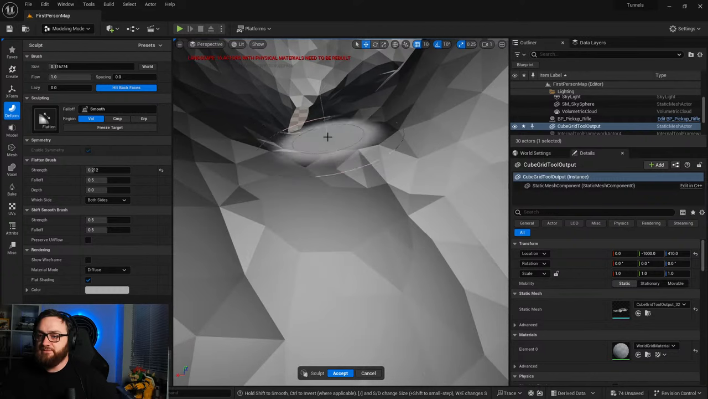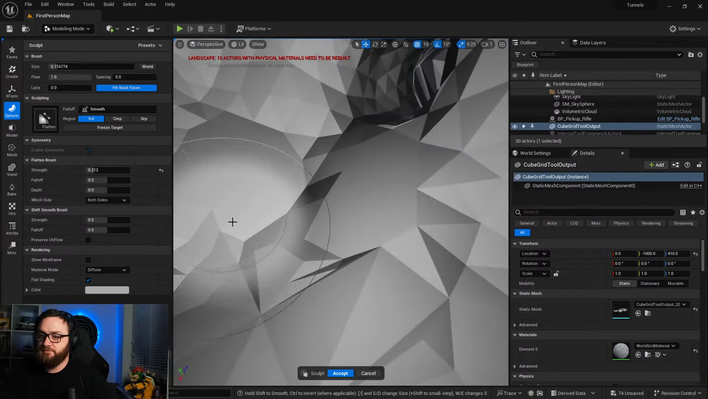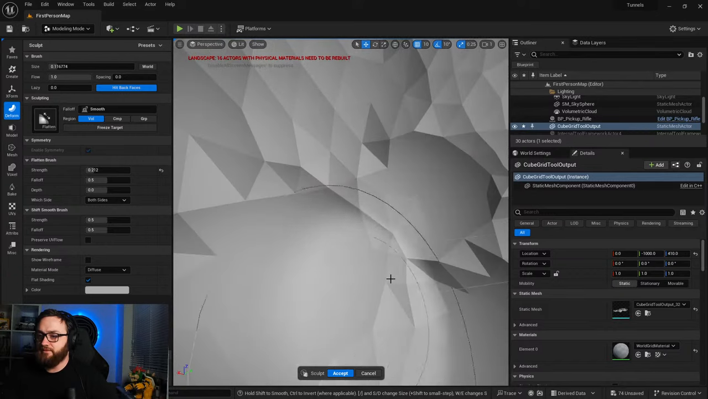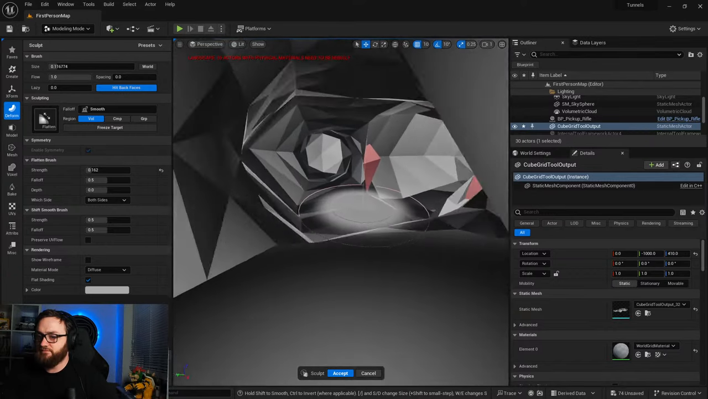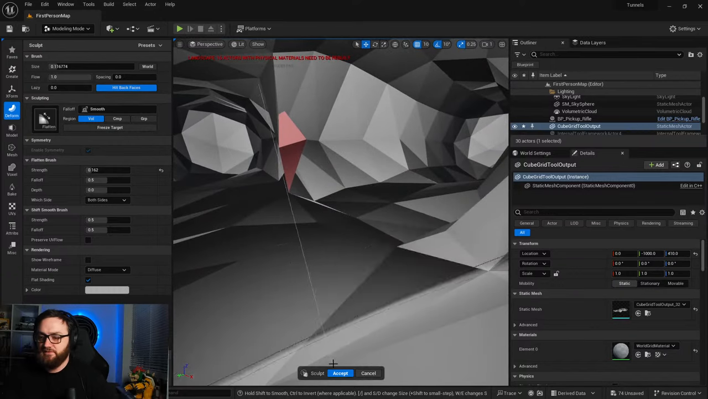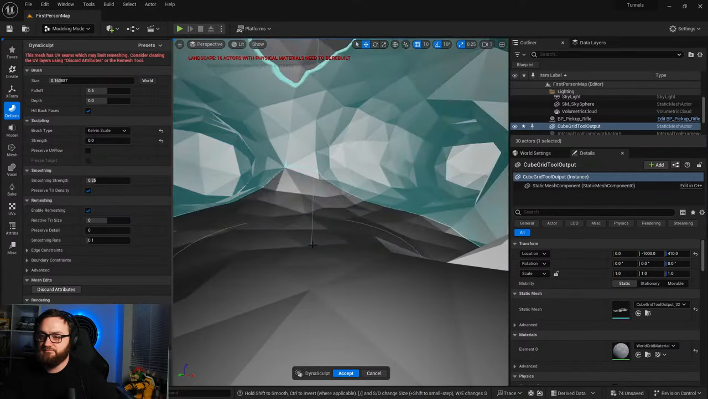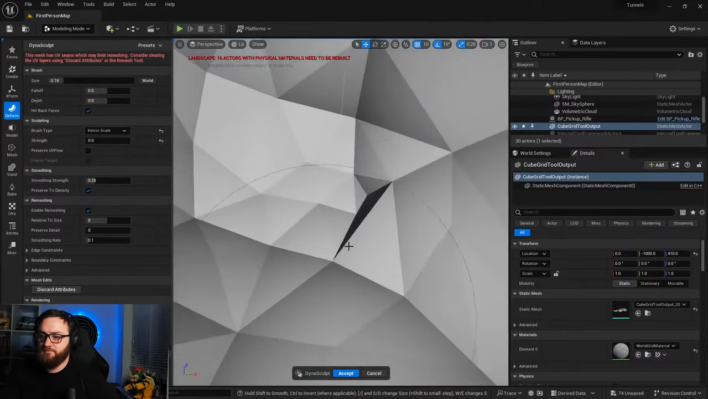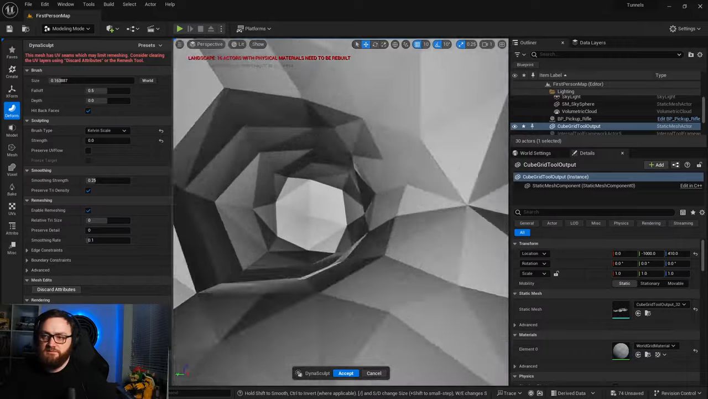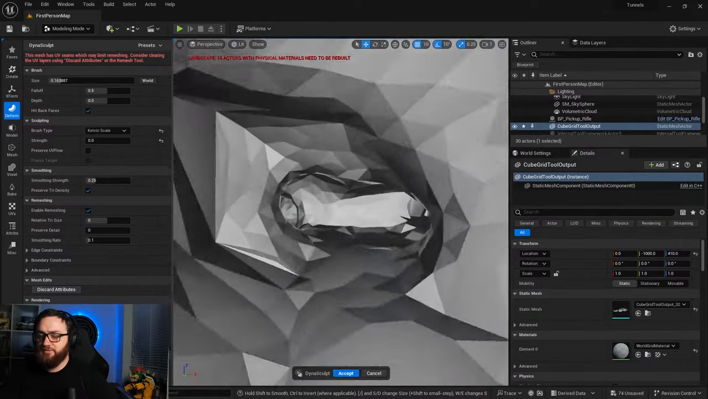So I'm just tapping it along the floor so the player's got some level ground sort of elements. Oh, a bit too much. Let's go back to dynamic sculpt and clean these corners up a little bit. Nice. Okay, I think we're quite good with this.